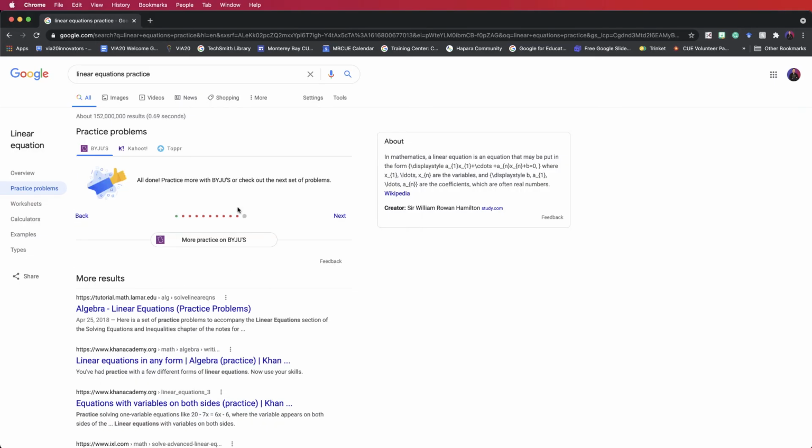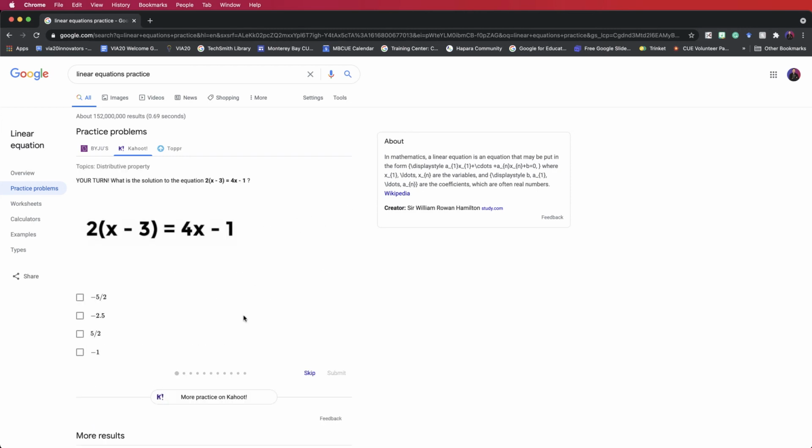Now that you're at the very, very end, it says all done. Practice more with BYJU'S or check out the next set of problems. So at the very bottom, although it does not give you some results that you can keep, and as a teacher, it'd be nice to have that little correction set of what's right and what's wrong, this is just some extra informal practice, right? And you can click on next, and then a brand new set pops up.